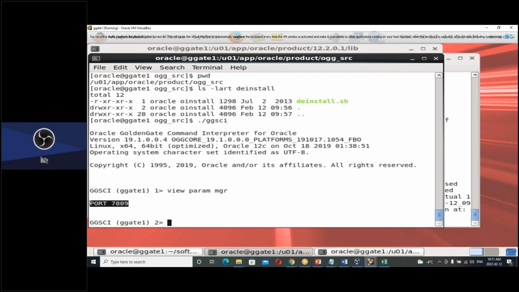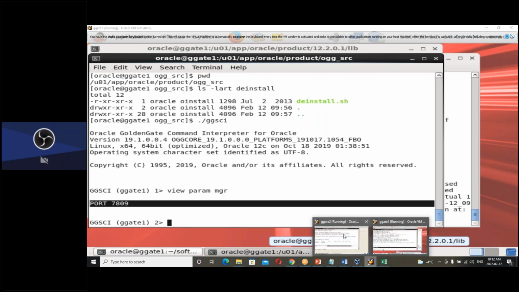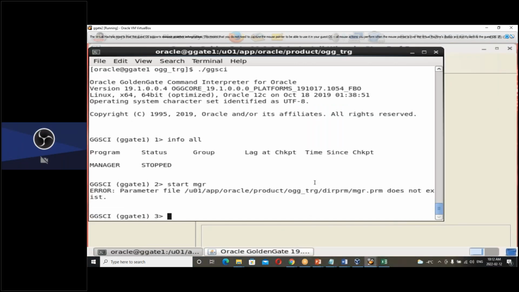Each process, guys, remember one thing, and this will be clearer as we move forward during the session. Each process in Goldengate has a parameter file associated with it, and it works according to the parameters present in the parameter file. So the port number which we have provided over here will be used by the manager. However, on target, because we didn't choose to start the manager, the parameter file is not created.